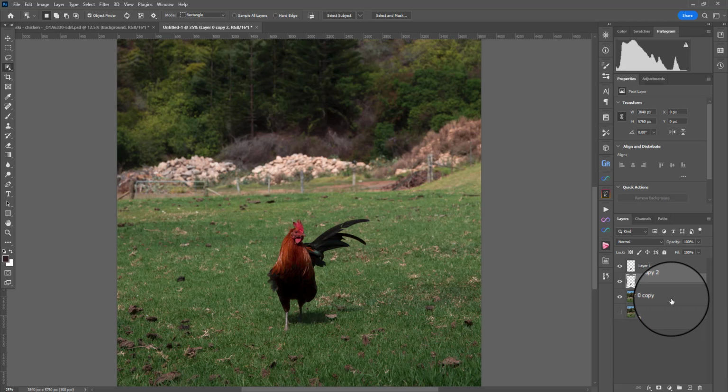Right click, merge layers. Now we are ready to blur, but I'm going to make a copy of this layer so that we can use it later on. And I will flick it off. It might help to name your layers so you know what you're doing.